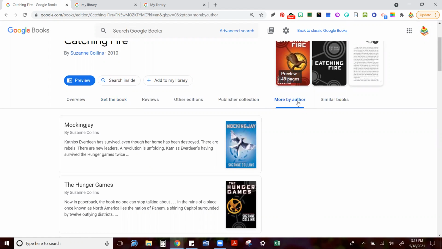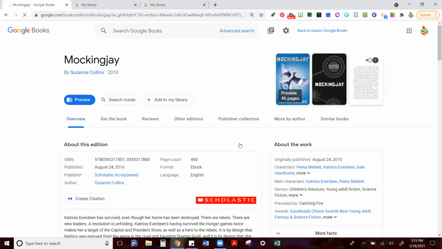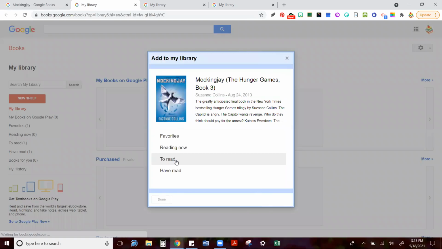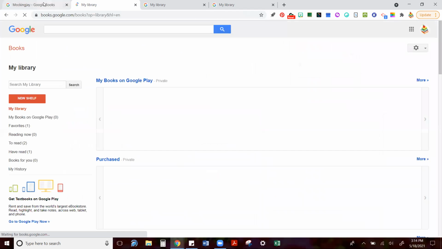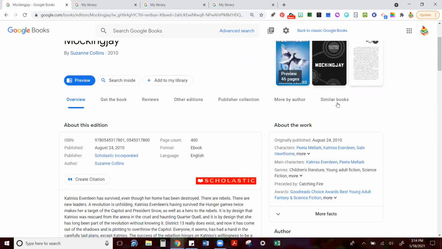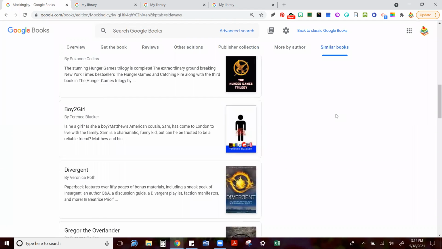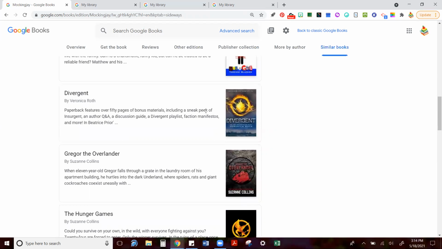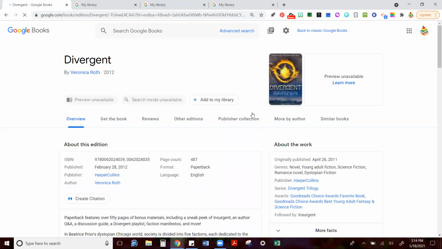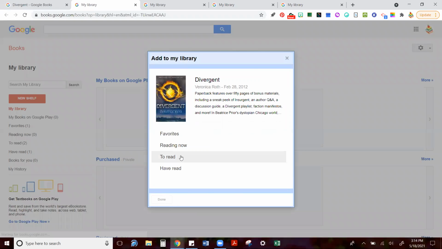And then probably my favorite feature is to see Google Books suggest similar books to you. So let's say you've gotten through the whole Hunger Games series and you've added all of them to your library as books that you've read, and you want Google Books to give you some more suggestions about similar books. You can scroll down and you can find other books such as the Divergent series, which is a similar dystopian novel, and add it to your library as something that you might want to read.